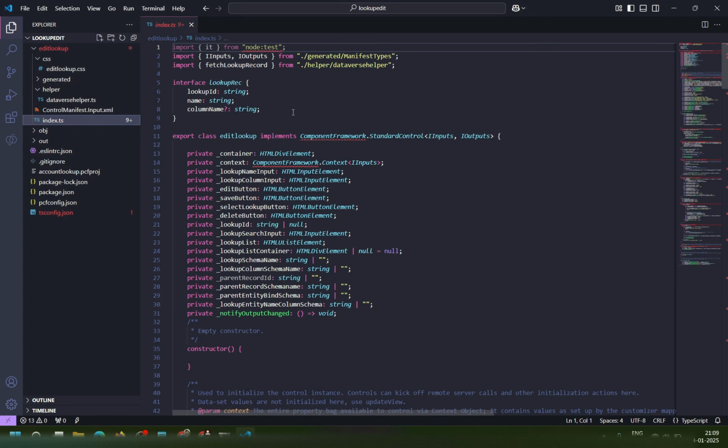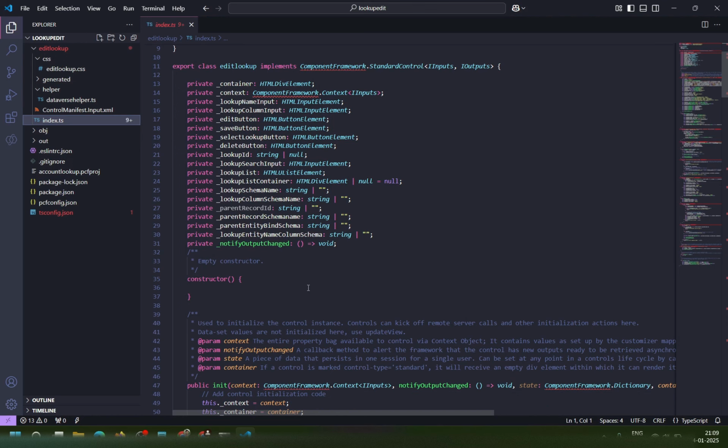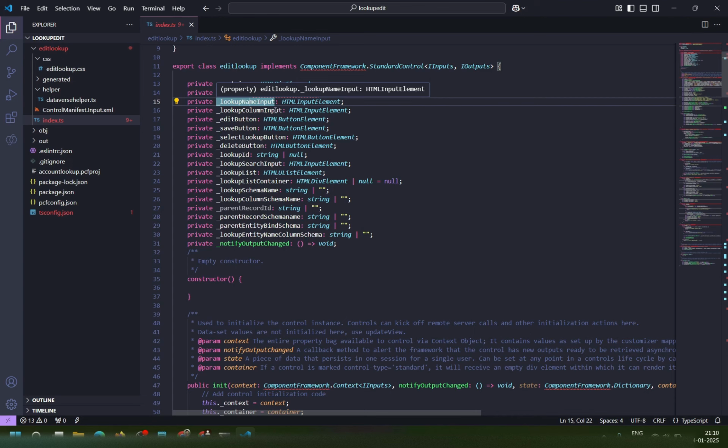In the index.ts file, this is the main logic where we have the details of our PCF. Here I have described some properties like container, obviously for storing the PCF, then context, then lookup input name, then lookup column. Basically, the input name column is where we store that value. Then the lookup column is the custom column field we are passing, another field apart from the name field, like email address, for storing that value.